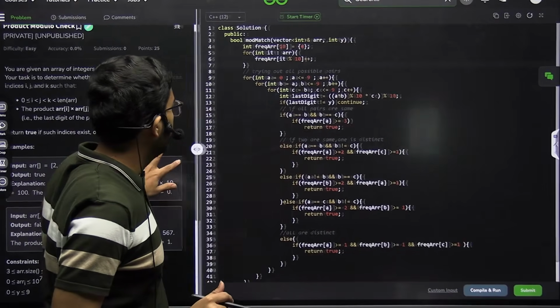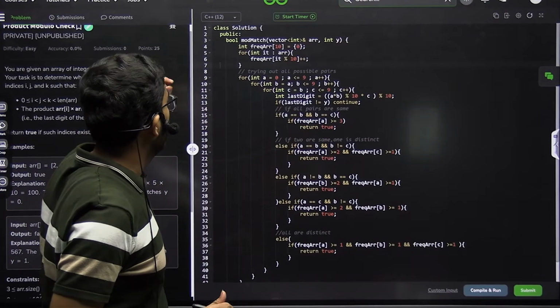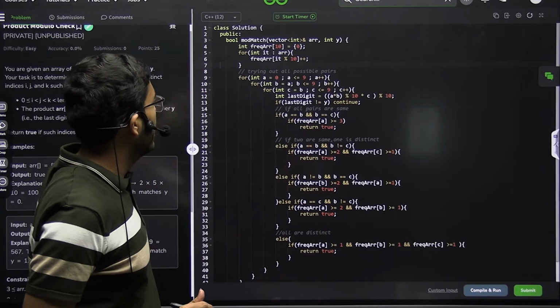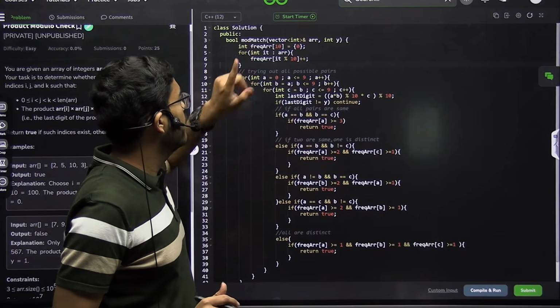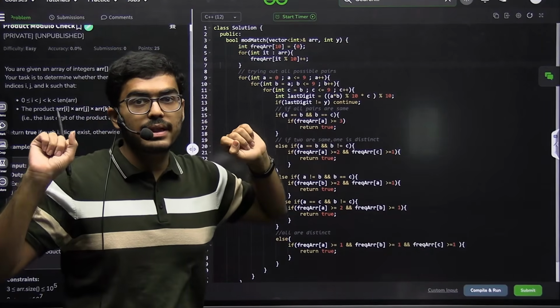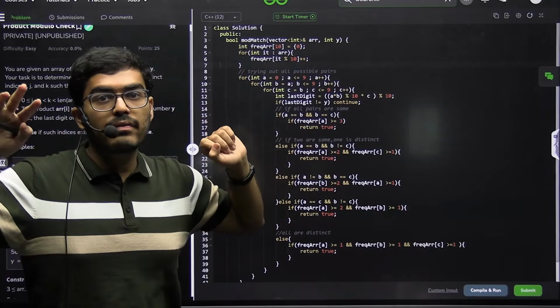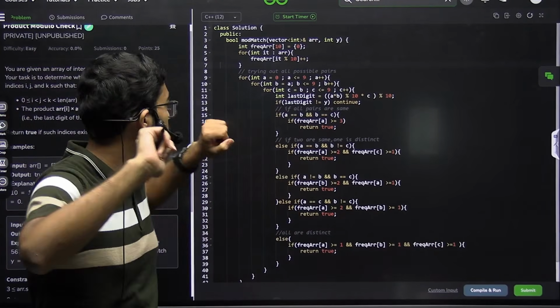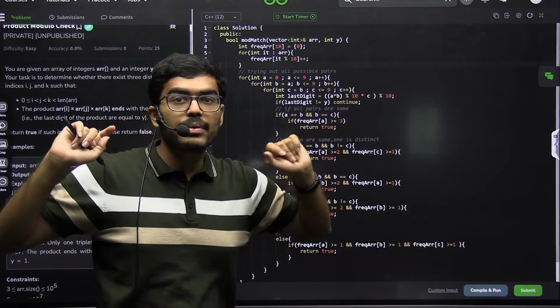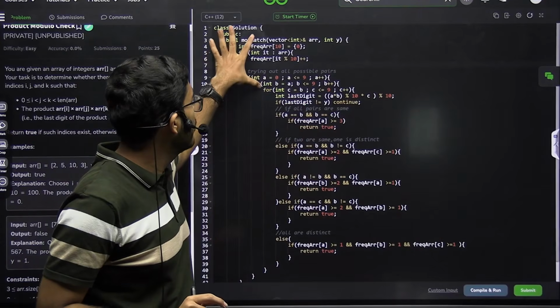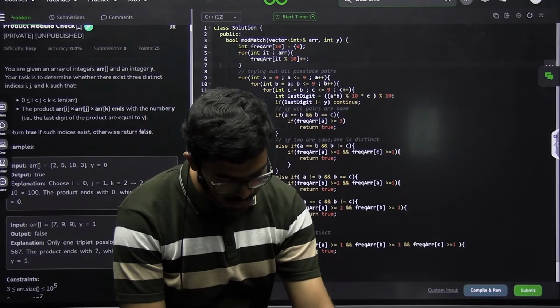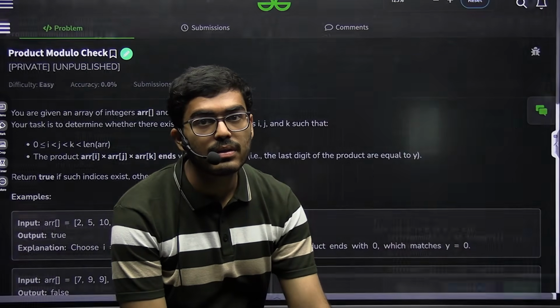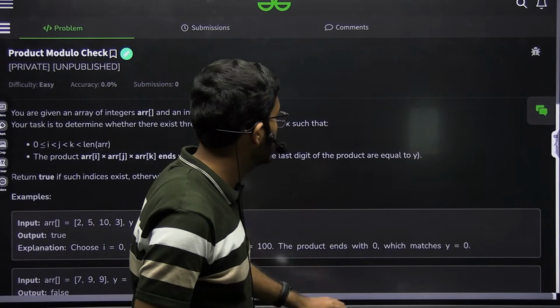So let me focus. First of all, what I have created is a frequency array of size 10. Why? Because I have the possibilities from 0 to 9, so 10 digits are possible. I have initialized all of them with 0. Right? I hope the code is visible.